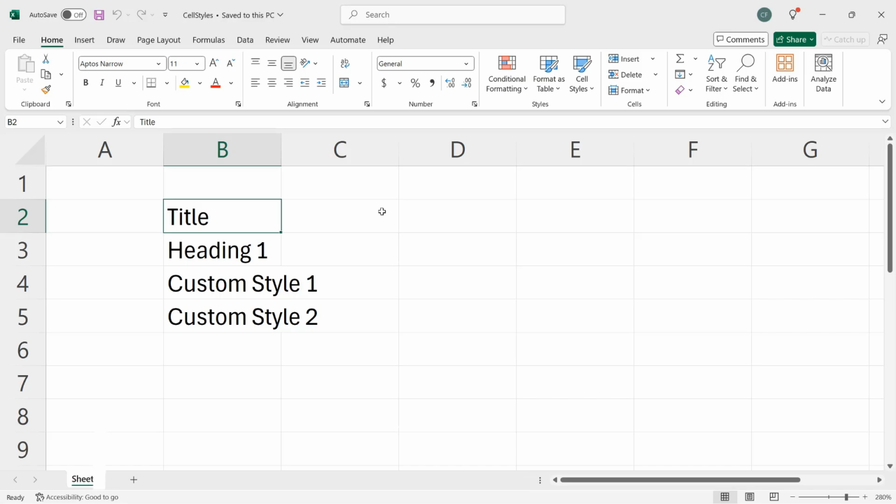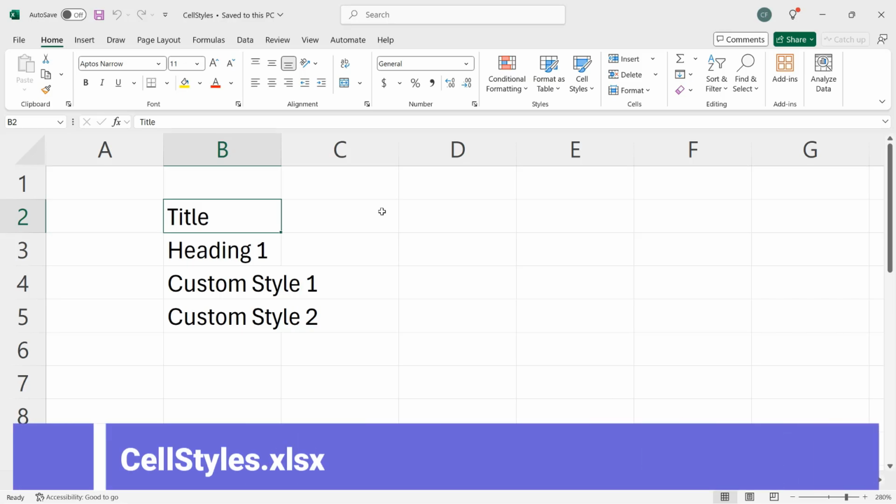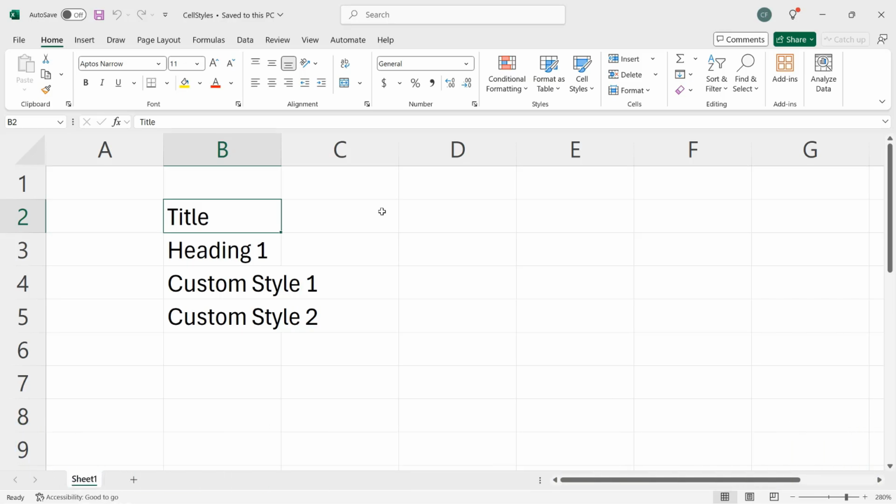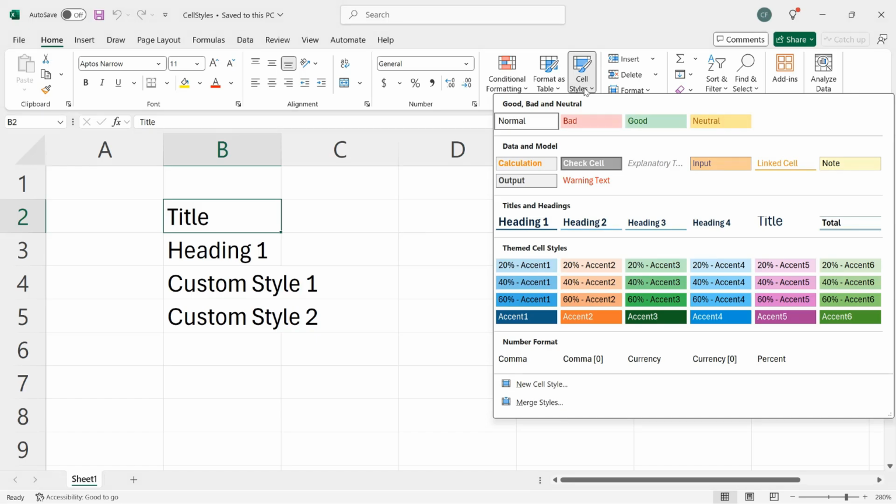The Excel workbook that I'm in is available for download, and you can find the link in the video description below. I have 4 values in column B, and I'll start by applying an existing cell style. So with B2 selected, on the Home tab of the ribbon, I'll go to the Styles group and click the Cell Styles button. That displays the styles gallery, and from here I can select the style that I want to apply.